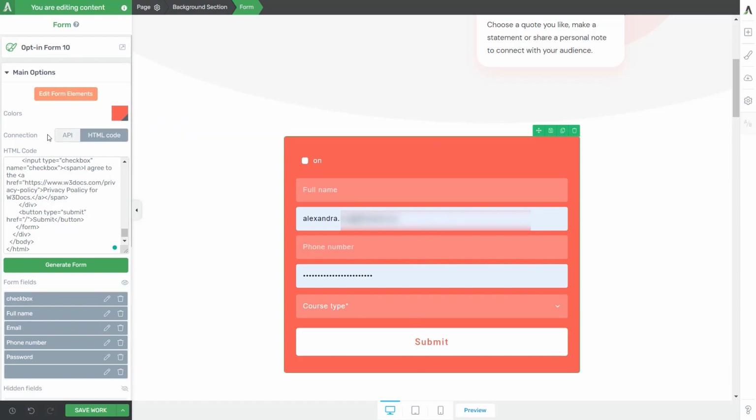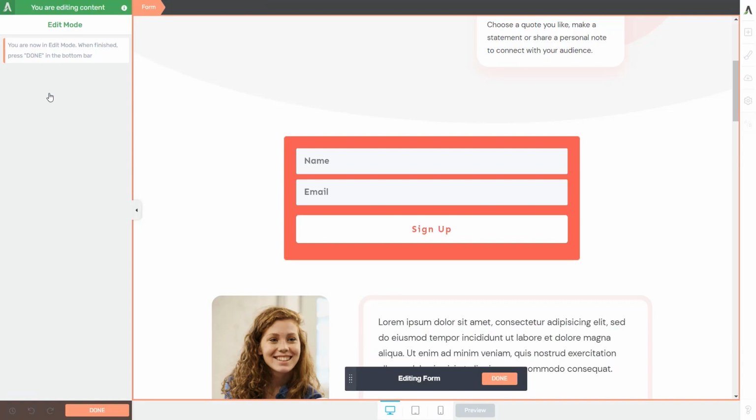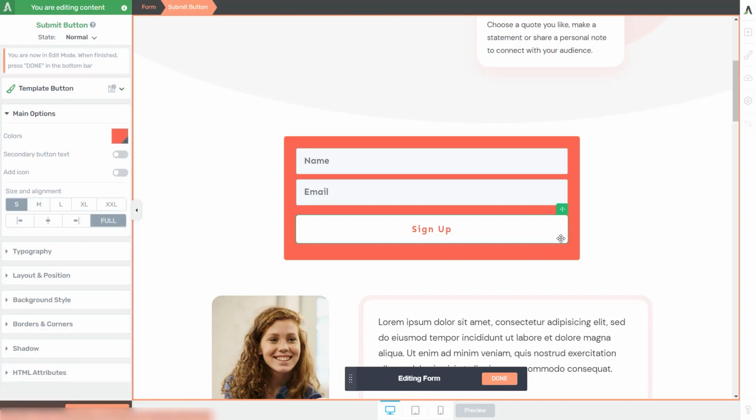Now let me just switch back to the API connection and show you one more thing you can do here, and that is the edit form elements option. So once you click this, you will notice that you can start customizing almost all components that make up this form. You can simply hover over different parts of it and then click on it, and the options will appear in the left sidebar. So you can change, for example, the way the sign up button looks like.